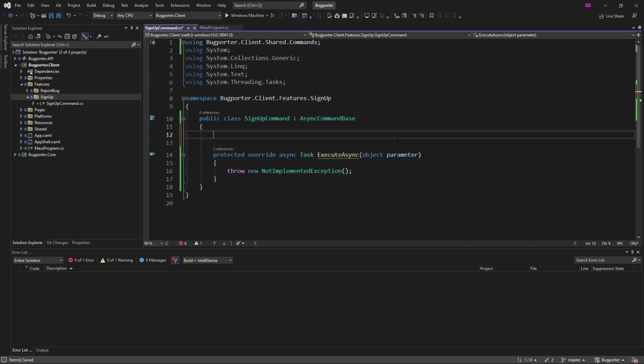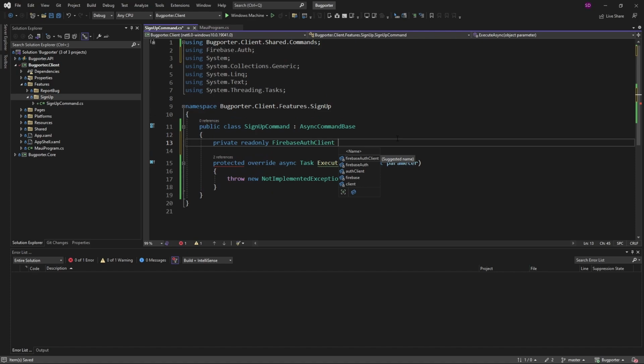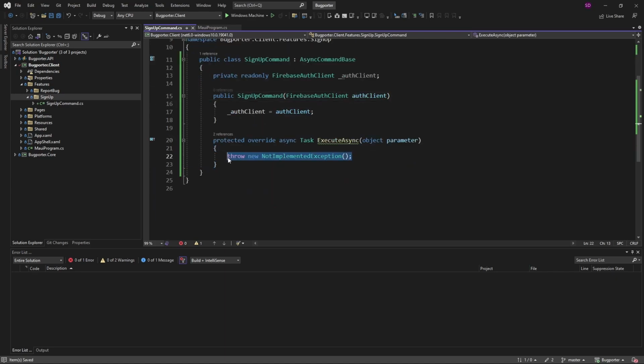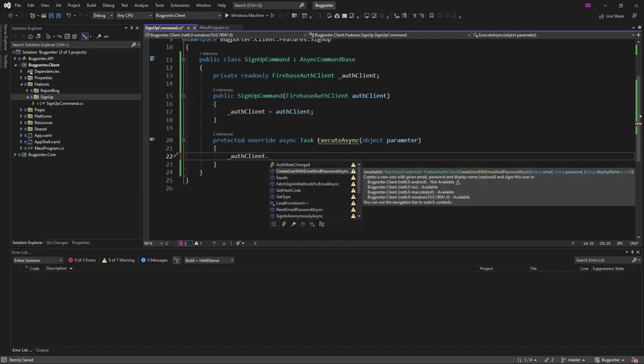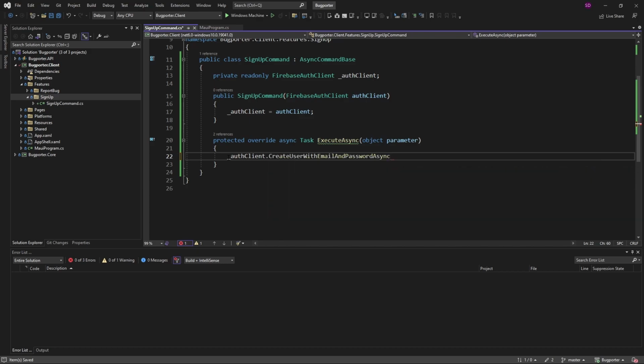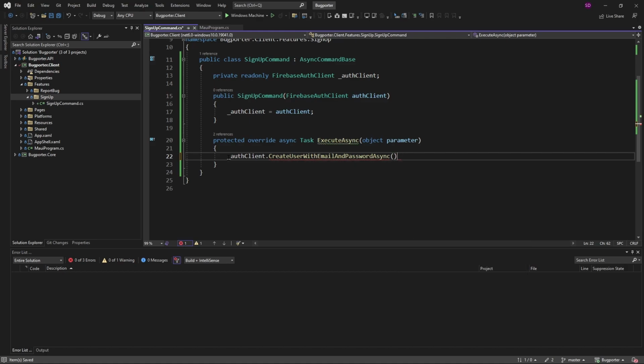So that being said, we're going to need a Firebase Auth client injected through the constructor. We'll call this the auth client. Let's inject that. And we're going to take the auth client and create a user with email and password async. And we're going to have to get an email and password from probably our view model, which we haven't implemented yet. Let's hard code these values for now. Actually, let's just jump straight into creating our view model.